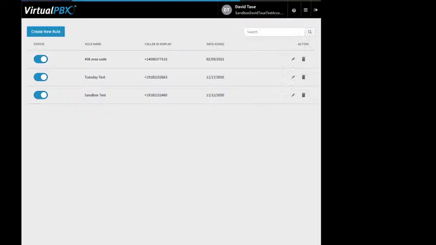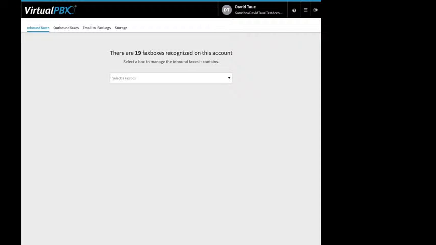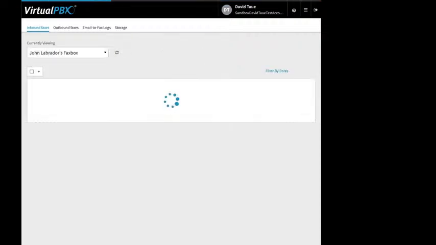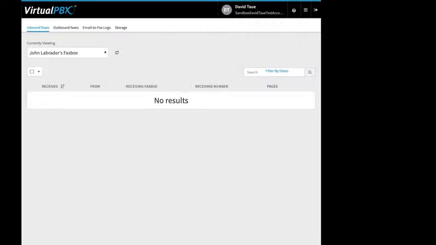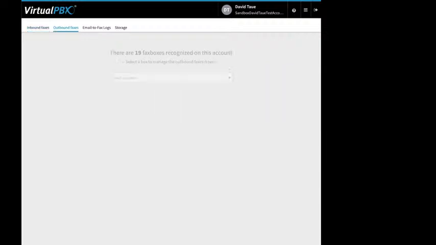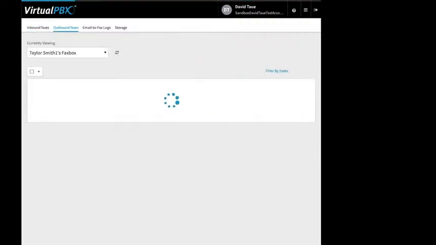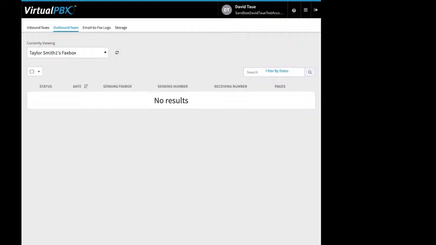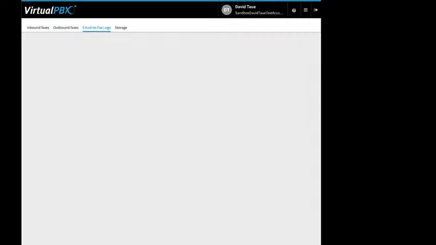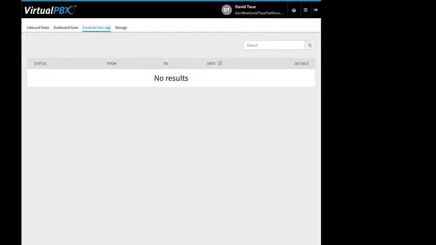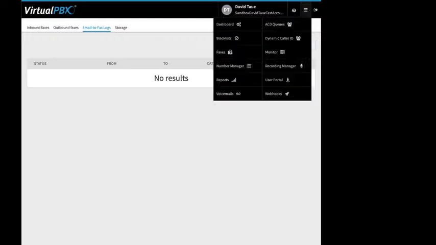All right, next up we've got the fax manager. This allows you to see the fax activity for various users or various fax boxes, as well as the outbound fax status. You can also see the email to fax logs. If you had an entry here, there would be a little eyeball icon on the far right that would give you further details about what happened with the fax.